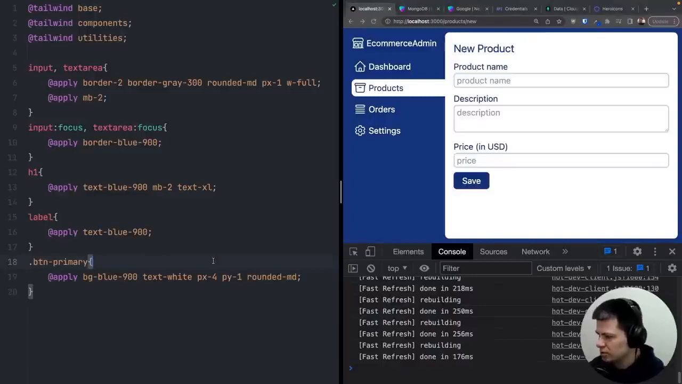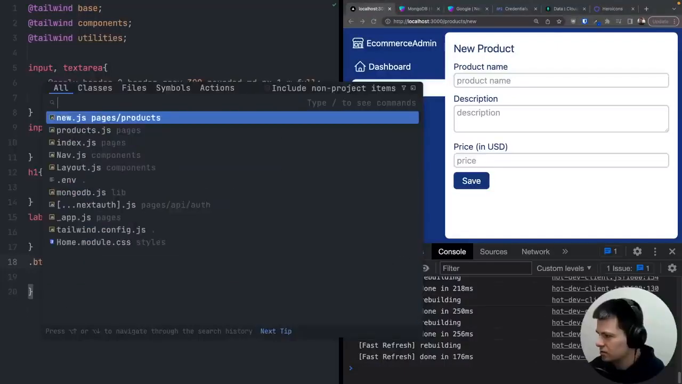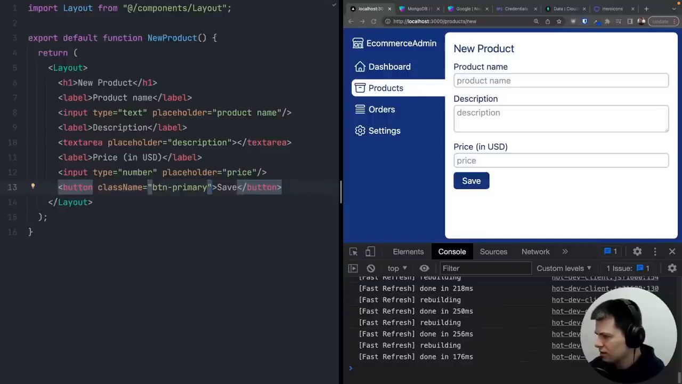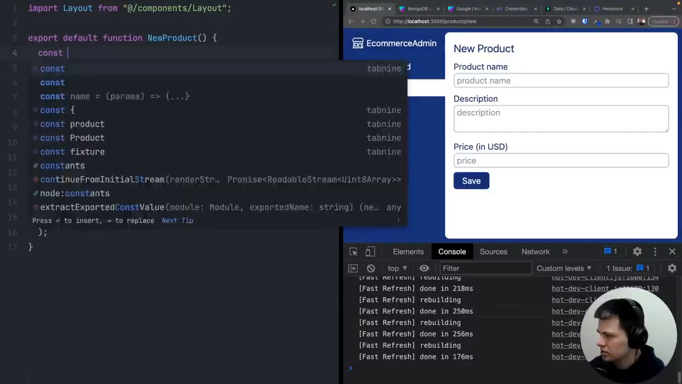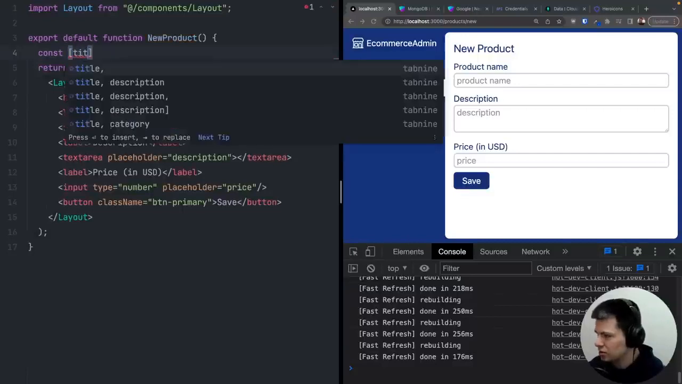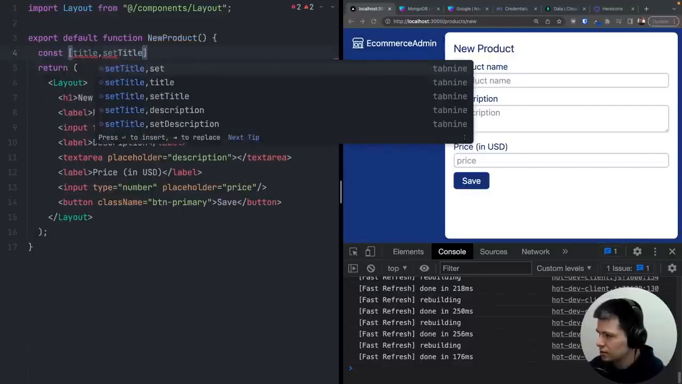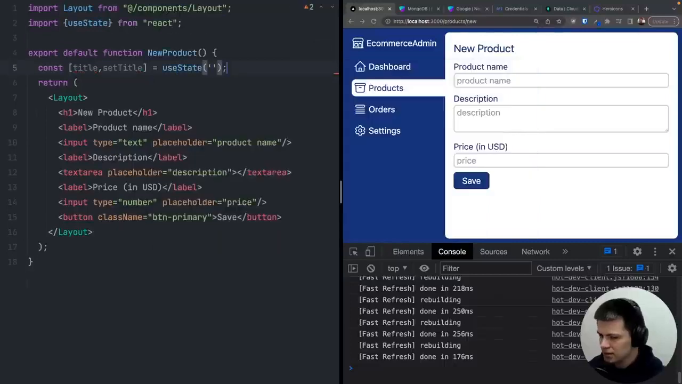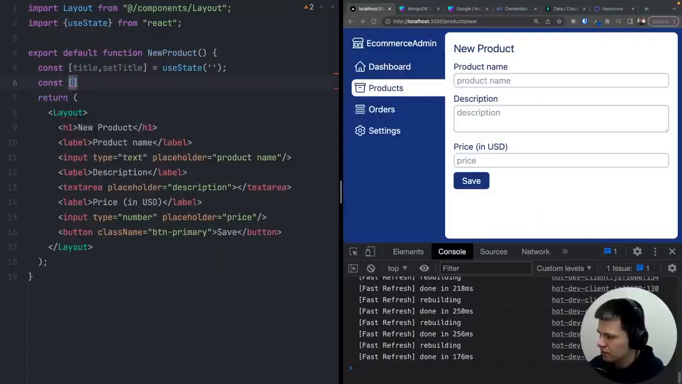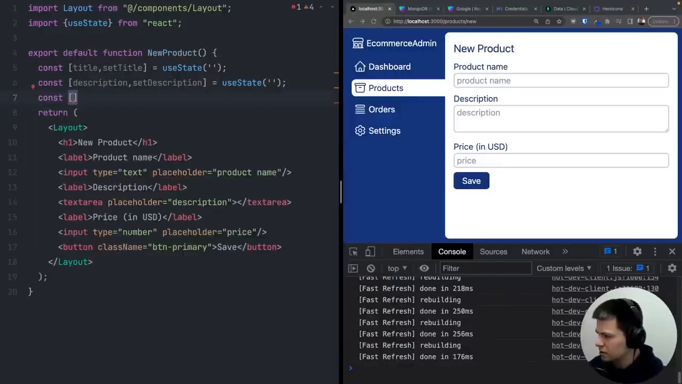Right, but now let's try to save our first product. So let's go back to Node.js, and the first thing is actually we need a state for all of those inputs. So let's do const and let's do title, set title equals use state, empty string as default. Same for description and same for, let's see, price, and that's it for now.